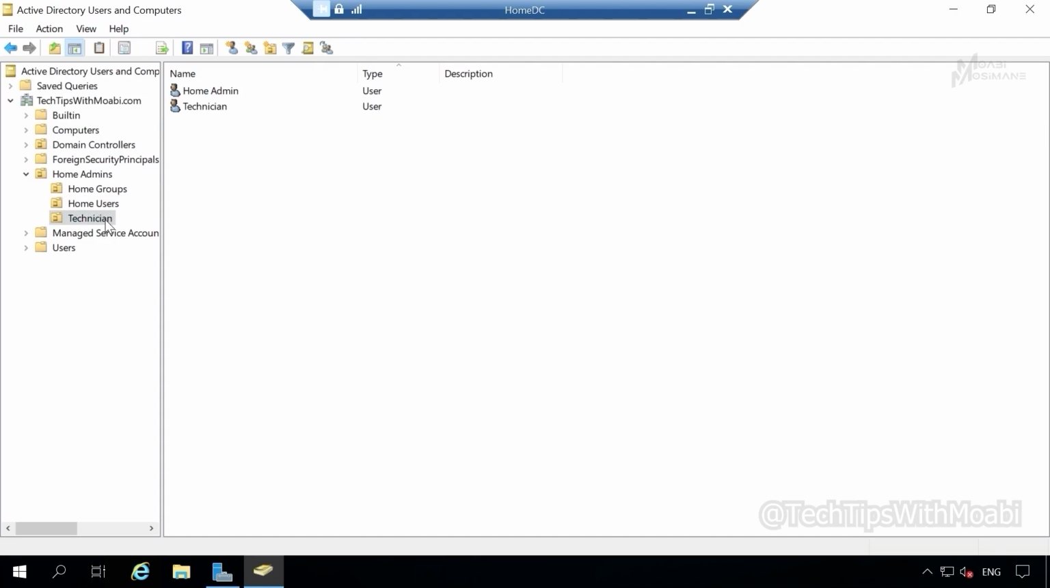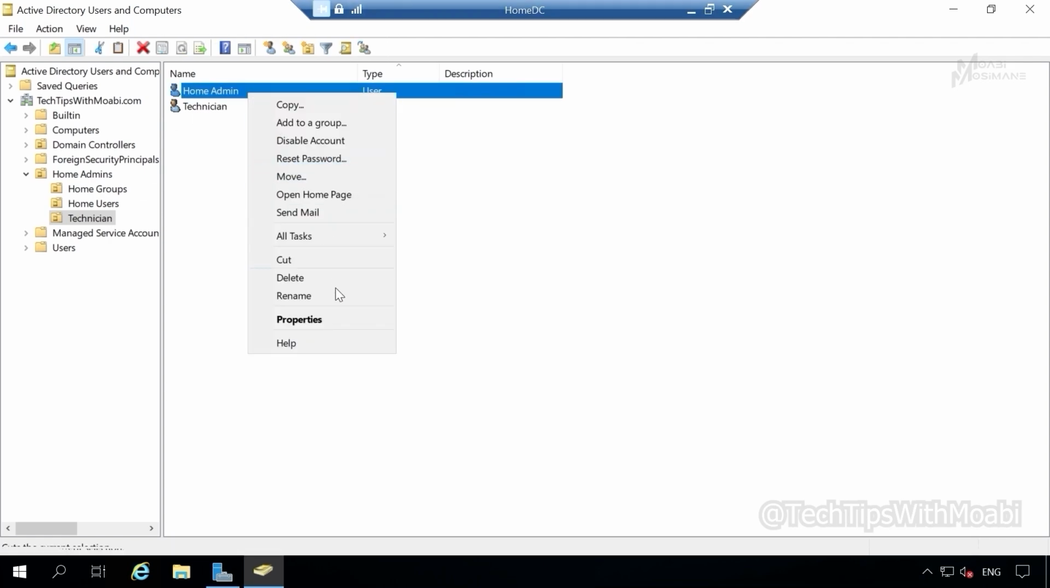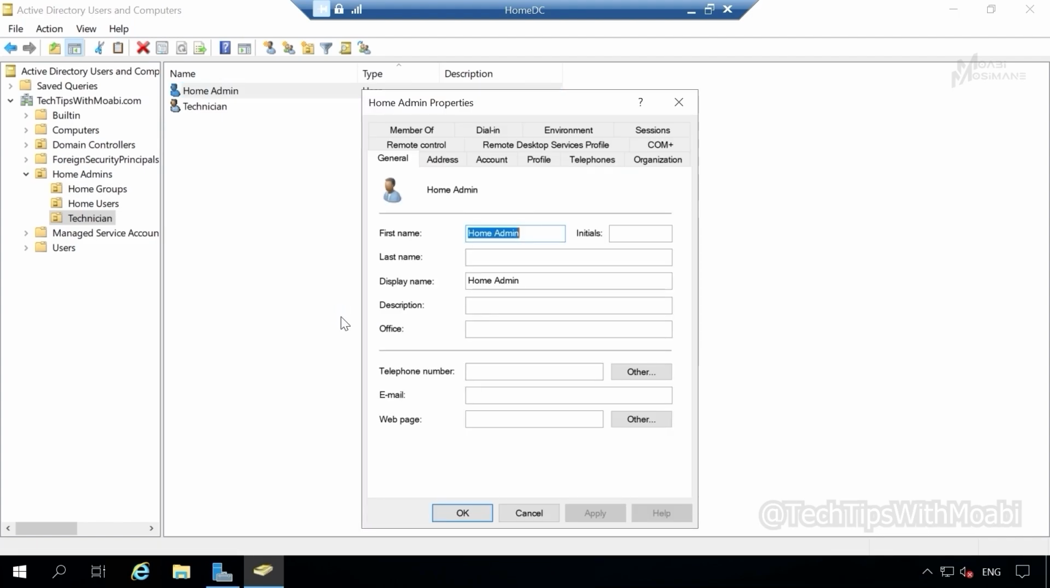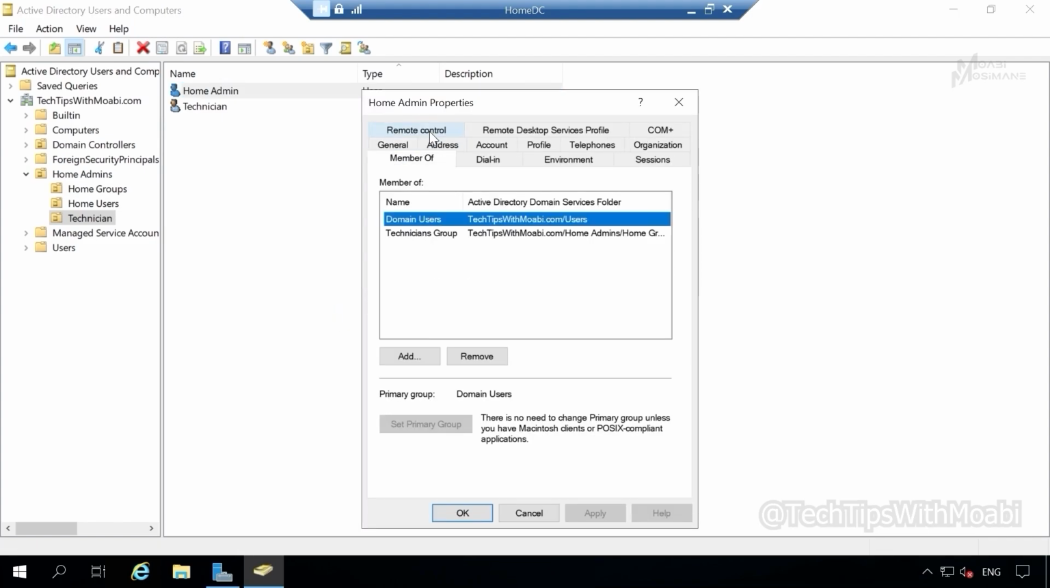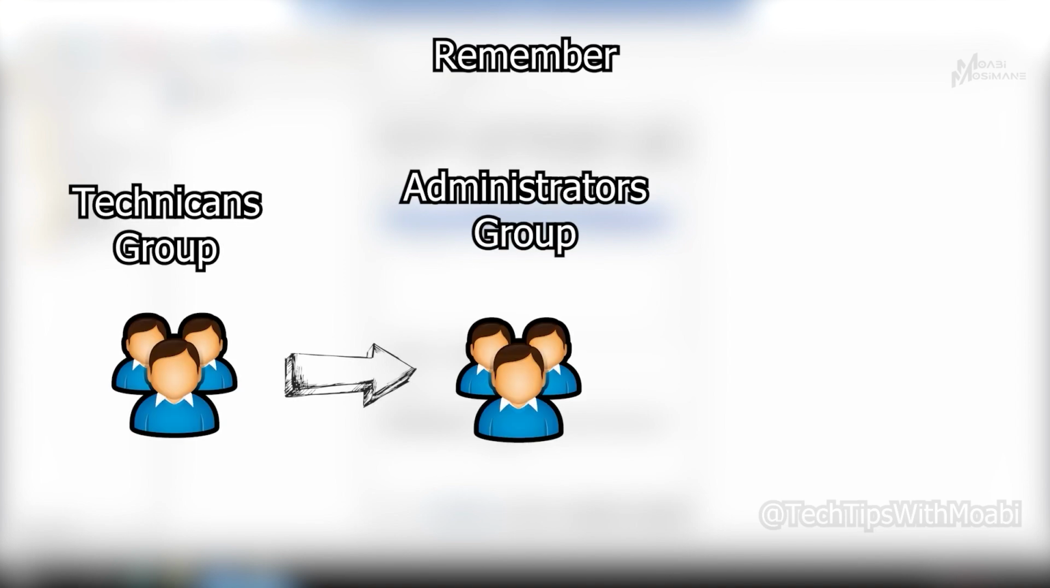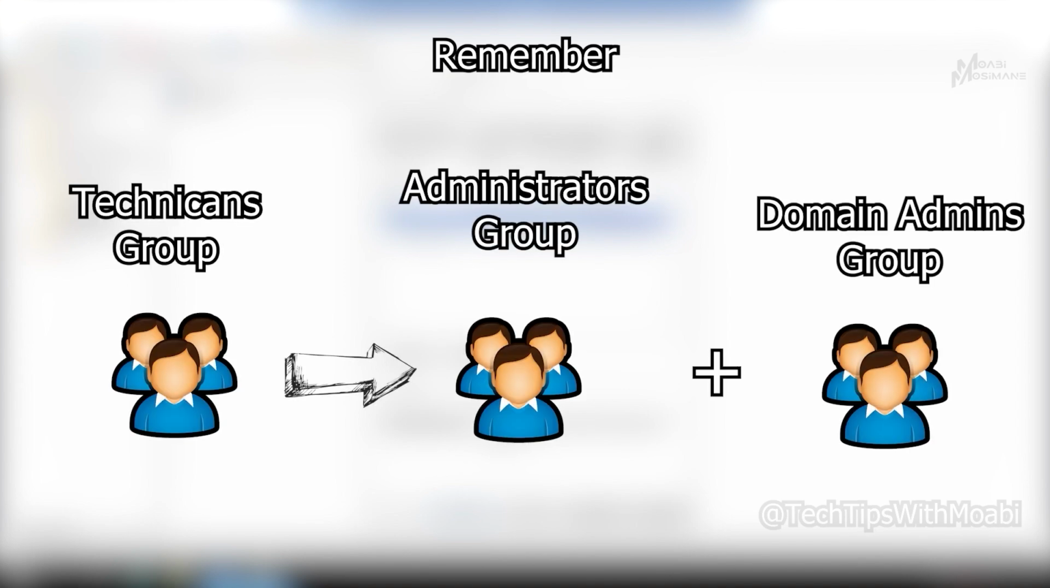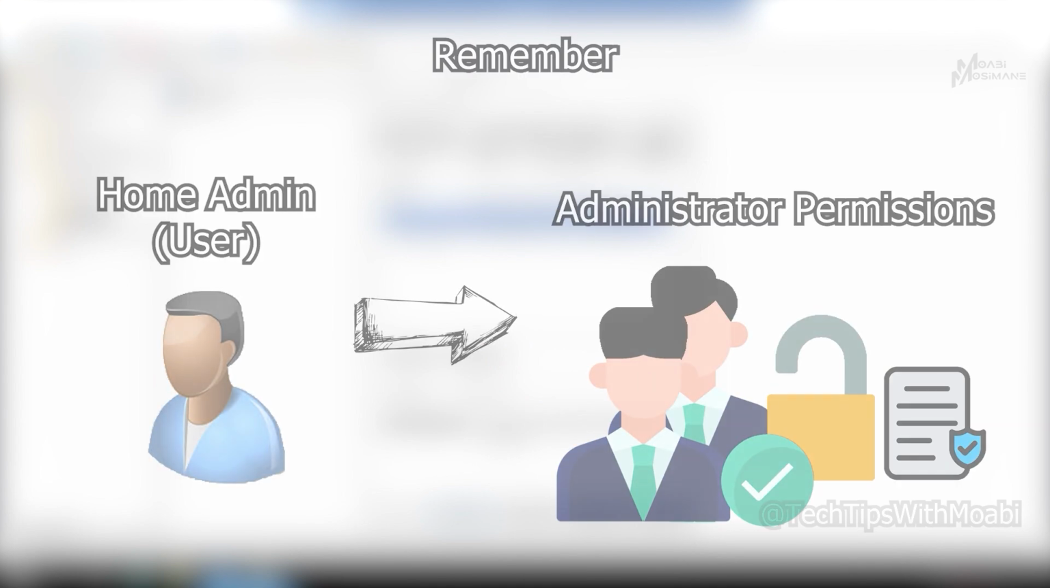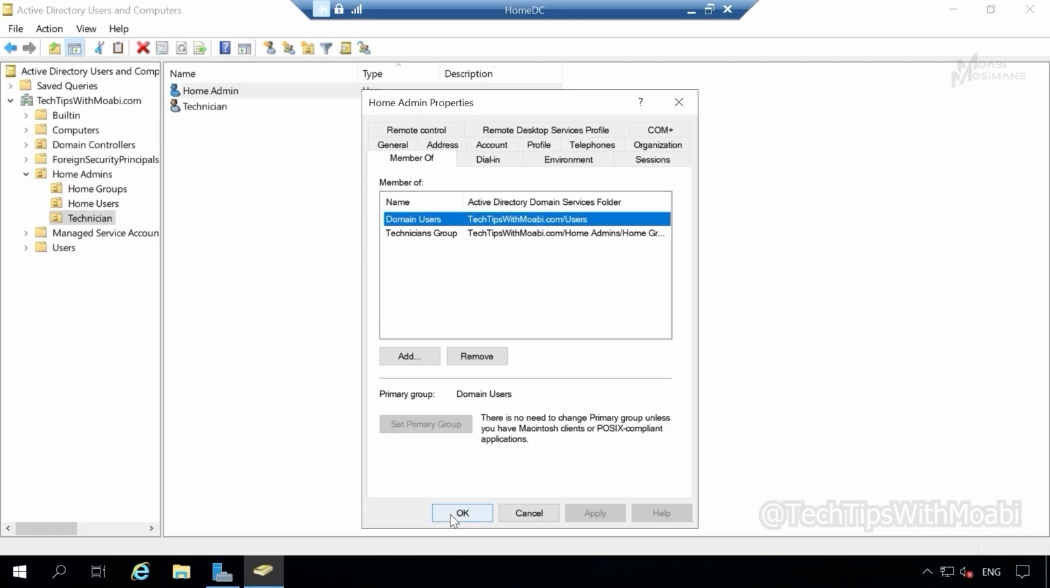Under this OU, you will note that I have two user accounts, which is Home Admin and Technician. Let's click on Home Admin, right click, and then select Properties. And under Properties, I want us to select the Member of tab. And if you take note, this user is part of the domain users and also the Technicians group. Remember, the Technicians group is part of the Administrators group and also Domain Admins group. So that means my Home Admin user account will have administrator permissions. So I'm going to click on OK.